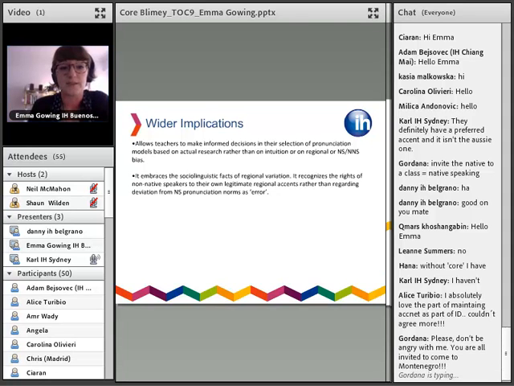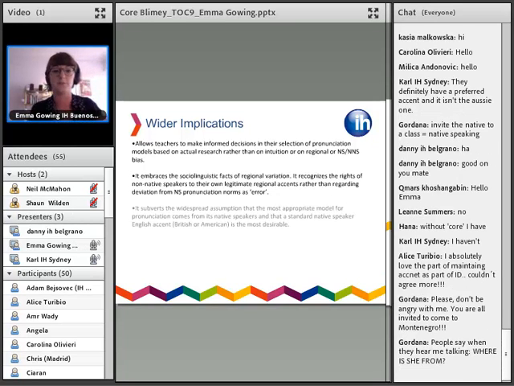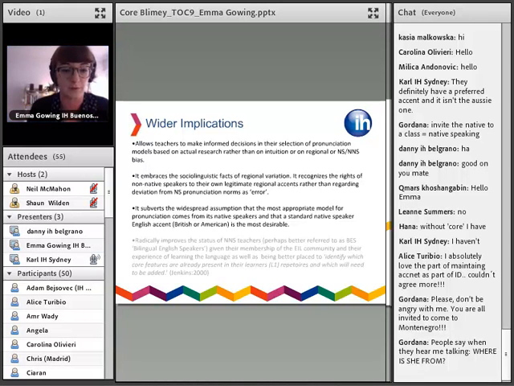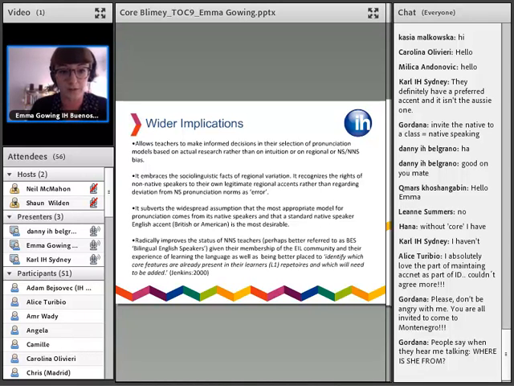It embraces the sociolinguistic facts of regional variation and recognises the rights of non-native speakers to their own legitimate regional accents rather than regarding deviation from native speaker pronunciation norms as error. It subverts the widespread assumption that the most appropriate model for pronunciation comes from its native speakers and that a standard native speaker English accent, British or American as many people think, is the most desirable. It subverts this. It's not.